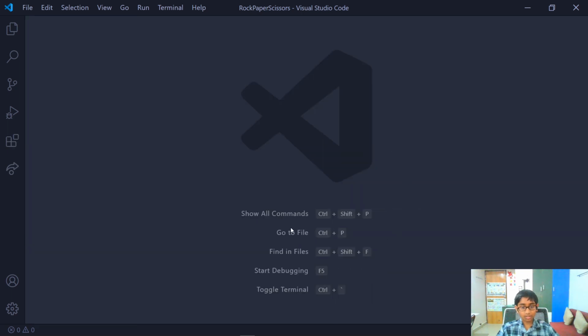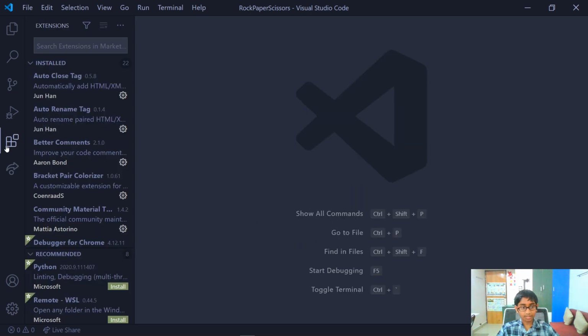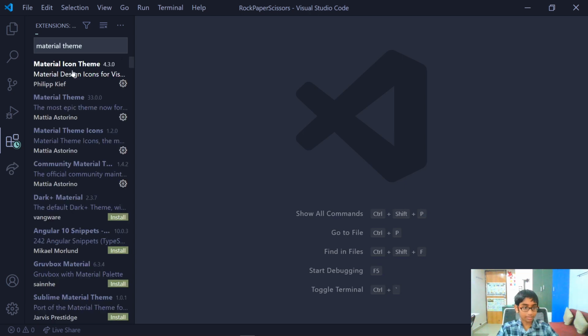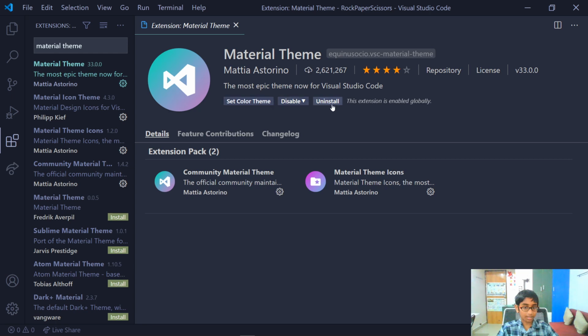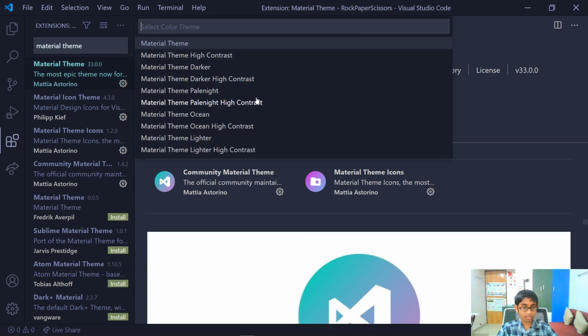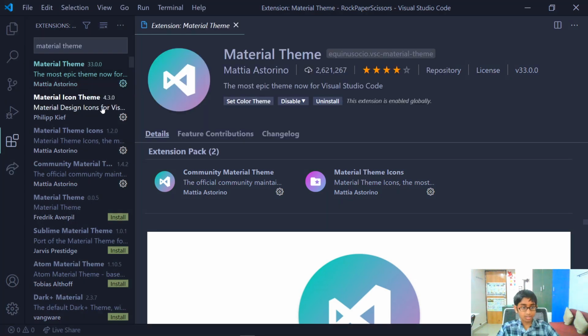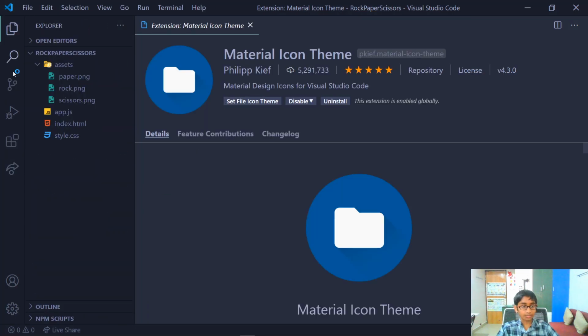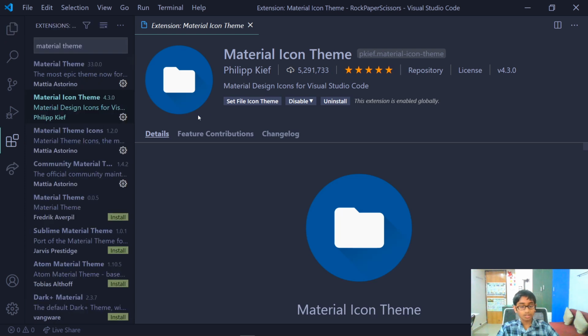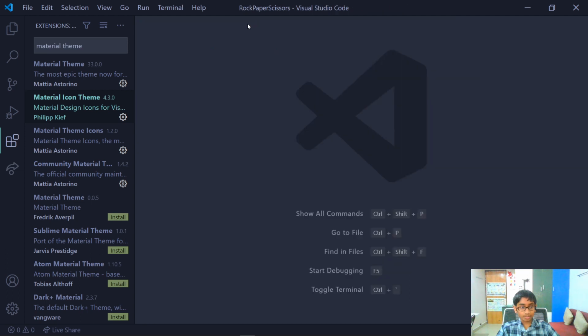Now, if you want to get it looking like this, with this theme and stuff, just install the Material Theme, then click on Install over here, and then click Set Color Theme. Right now I'm using Material Theme Tone Light High Contrast. And then I'm using the icons, which for me are different. I'm using the Material Icons. So you'll just hit Install, Set File Icon Theme, and then Material Icon Theme.